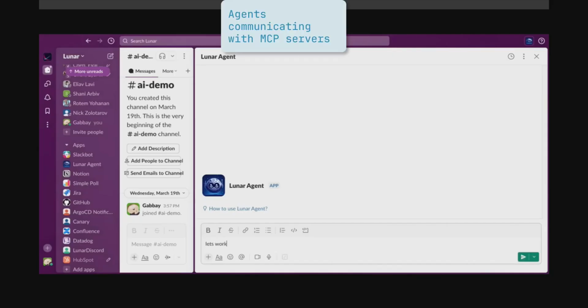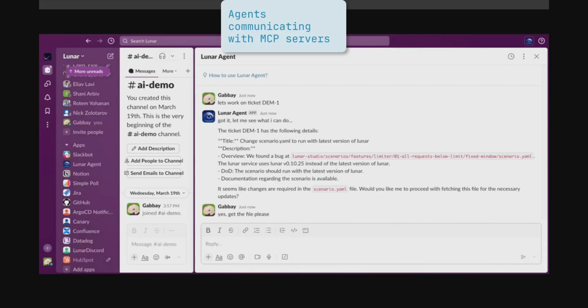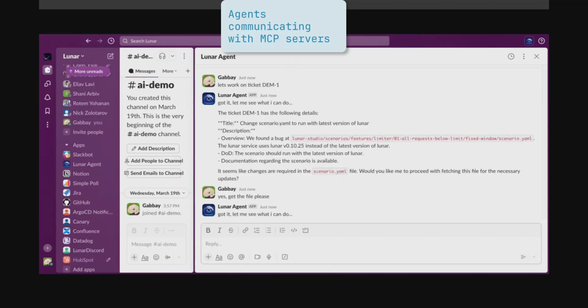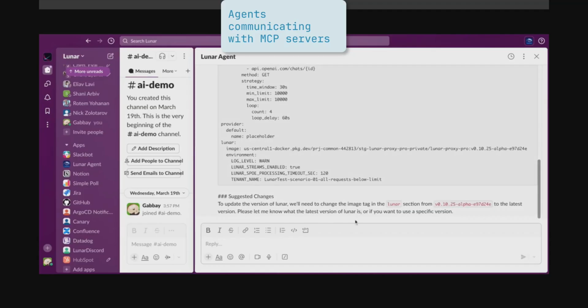Okay, so now let's see it in action. Asking the first agent, the chat one, to get a ticket from Linear. Based on that ticket, we're asking the second one, the code agent, to fetch the relevant PR for that ticket. There's a problem with that ticket. We're asking the agent now to provide a fix for that ticket.